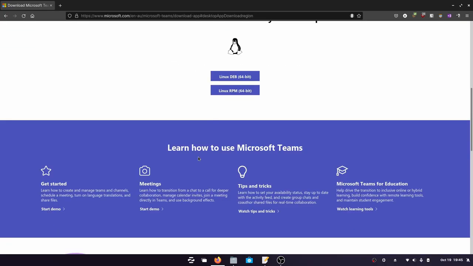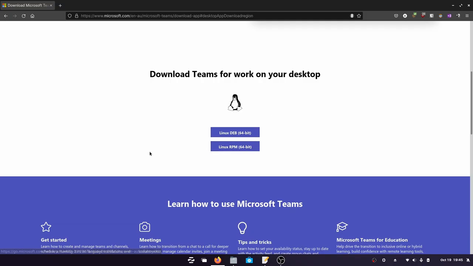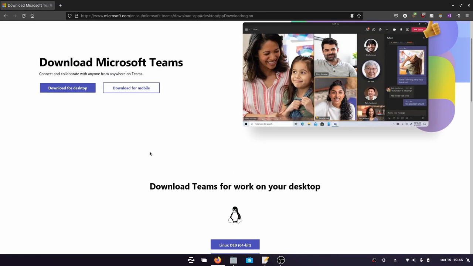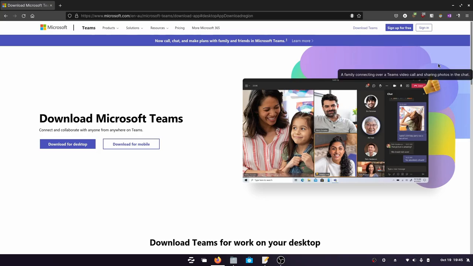And so having a native Linux version that is effectively, it's an Electron app, but still it's an officially supported app from Microsoft, is very useful for integrating into a Microsoft ecosystem, at least for communications.